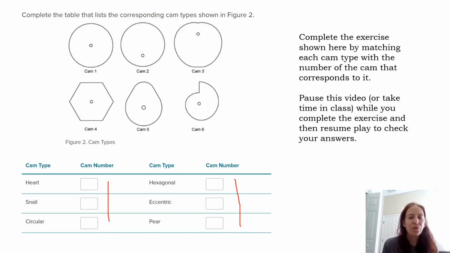Okay, hopefully you paused the video to do that, because I did not wait long enough for you to do that. So here's what you should have answered. And this is a great question where you would maybe use process of elimination. So for example, CAM 4 is clearly a hexagon. So I would hope that if you got stuck on anything else, you would have gone over and put CAM 4 as the hexagon. And we'll just go ahead and draw a line through that.